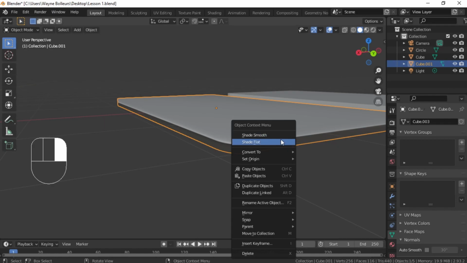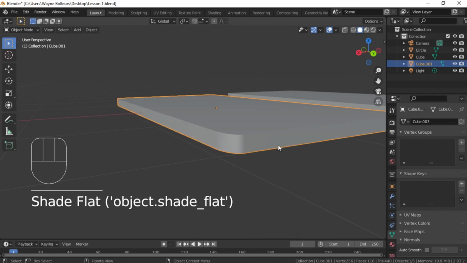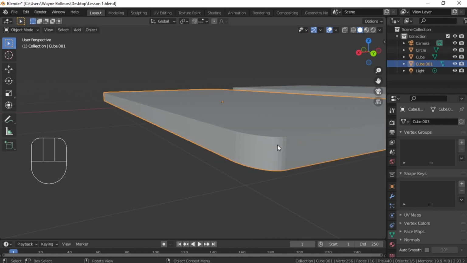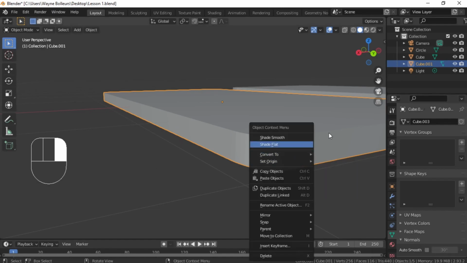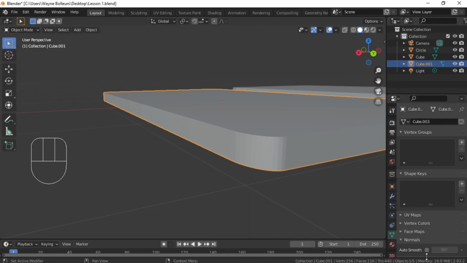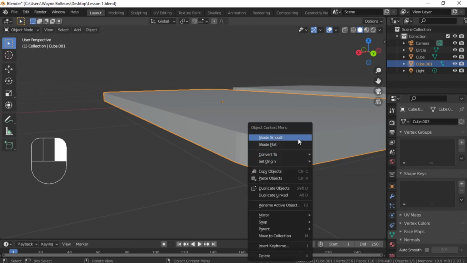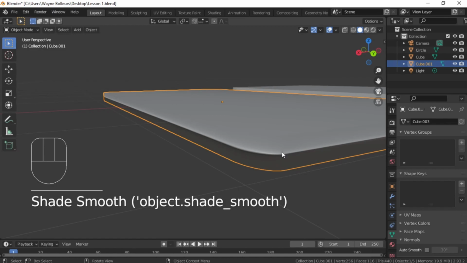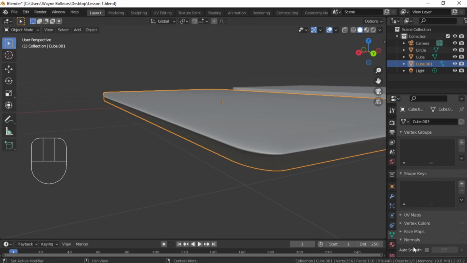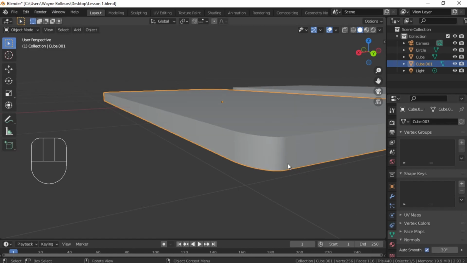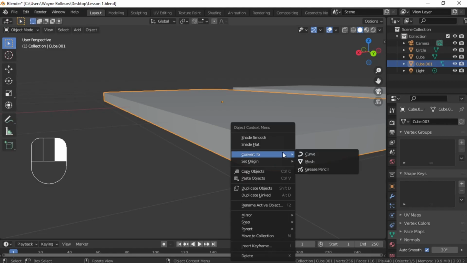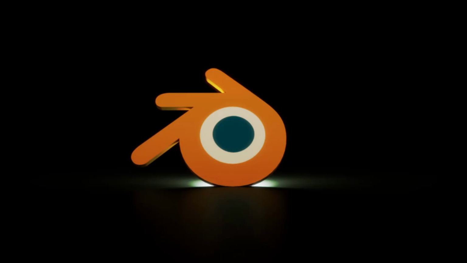And then click Shade Flat if you want to go back to where you started. If you want the smooth look, you click Shade Smooth. Then you get this weird-looking thing here. To remove that, you just click Shade Smooth, and then you have a smooth surface here. Usually it's at an angle of 30 degrees, but that's more technical. Let's go to the next lesson.